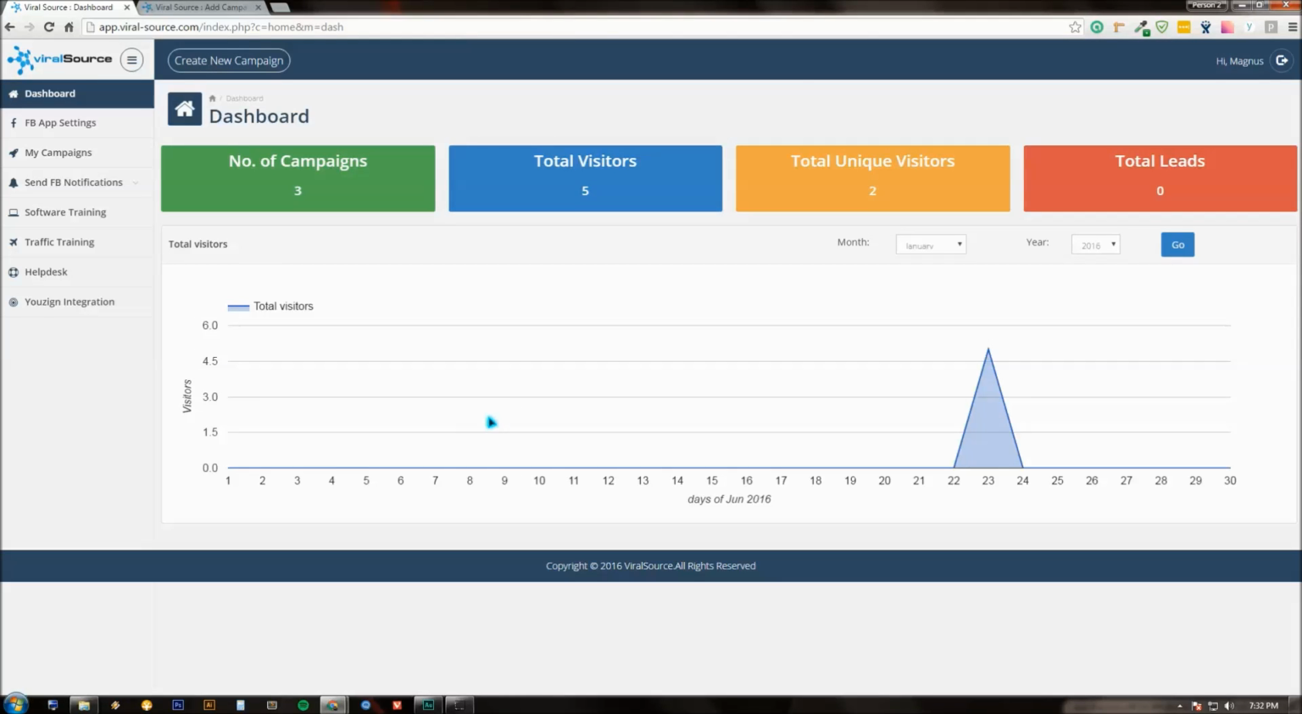Welcome to ViralSource. We are in the application's dashboard, which contains details for the number of our campaigns, total visitors, and total leads. On the bottom, we have a graph of our visitors for a certain month, which we can filter by month and year. On the left interface, we have Facebook app settings, my campaigns, send Facebook notifications, training resources, help desk or support, and then we have Usign integration.